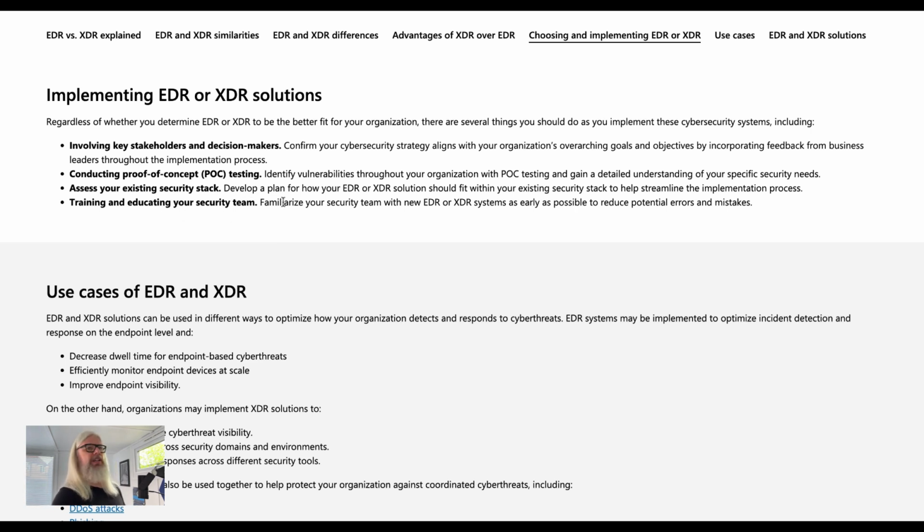Conducting proof of concept testing. Crucial, absolutely crucial. You must have champions groups, testing groups, pilot groups. Test. Make sure it's going to do what you want before you go into production. And change management, so important. Assess your existing security stack. Do develop a plan for how your EDR or XDR solution should fit your existing security stack to help streamline that implementation process. And training and education, massively, massively important. Adoption and change for your security team and your users, to get them ready for what the changes are, what the impact is. Massively, massively important.